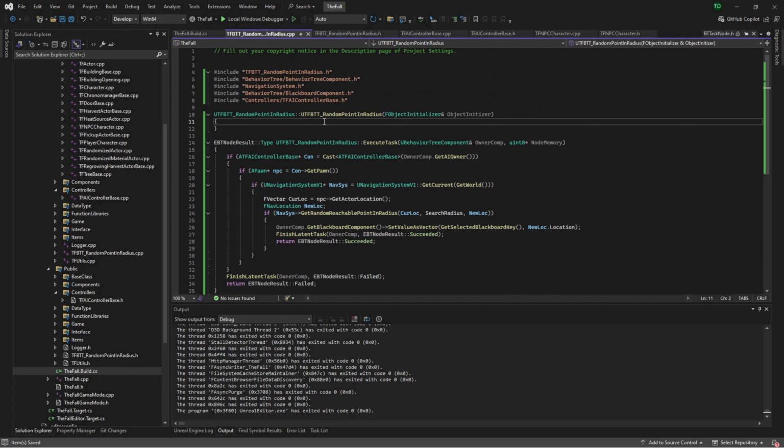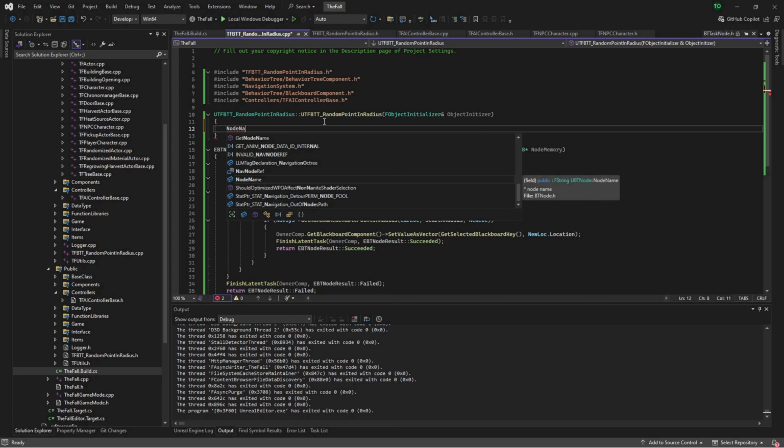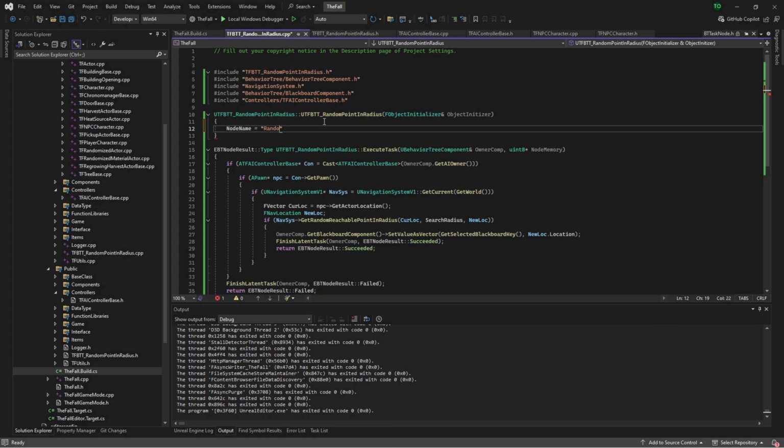There's one more thing we can do, though, and that's actually provide a user-friendly name in the editor. So node name, in the constructor, again, getting ahead of myself, I'm trying to rush, so I'm going to slow things down a little bit. There is a local parameter for nodes called the node name, and this is how it's presented in the editor. So node name equals random point in reachable radius. With that, we've set up this entire blueprint, behavior tree task for how we need it to behave right now.